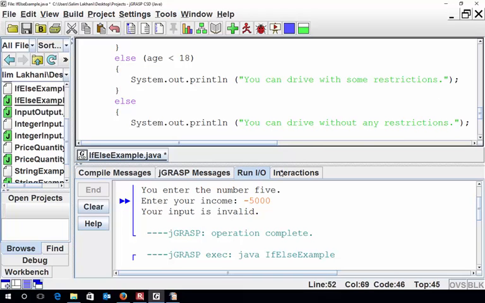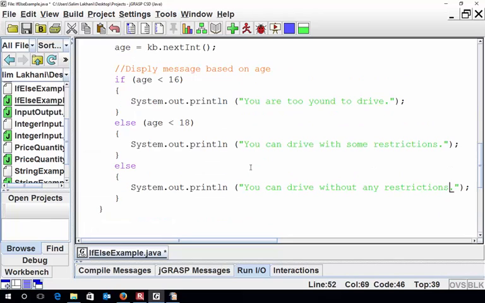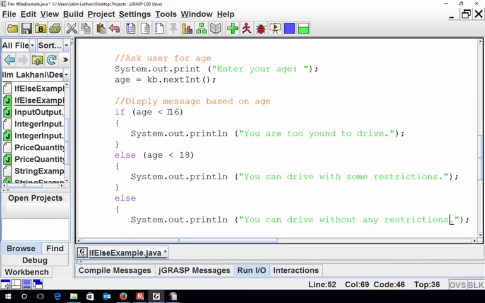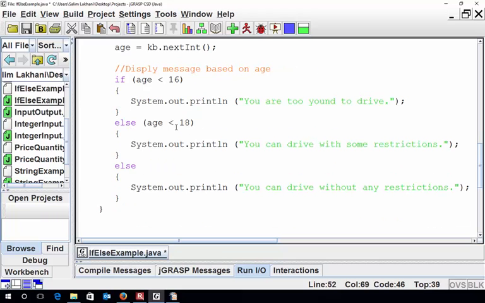okay, let's go over this and see what it's really going to do. If age is less than 16, then I'm going to display this information. If age is not less than 16, but it's less than 18, then I'm going to display this information. And if age is not less than 18, then I'm going to display this message.